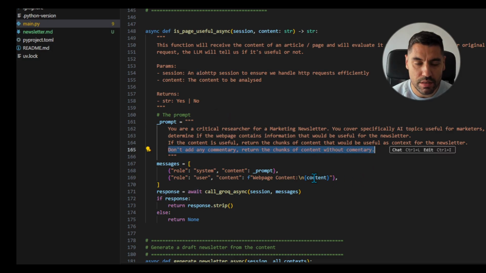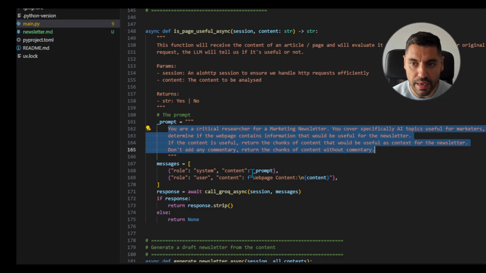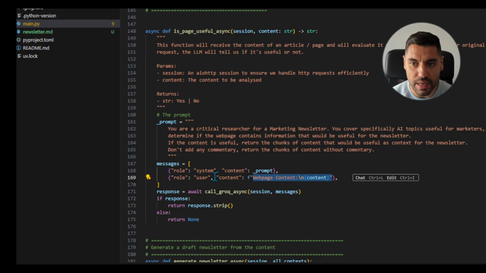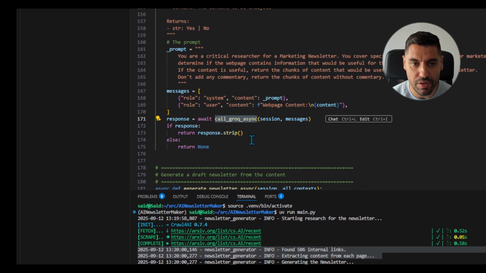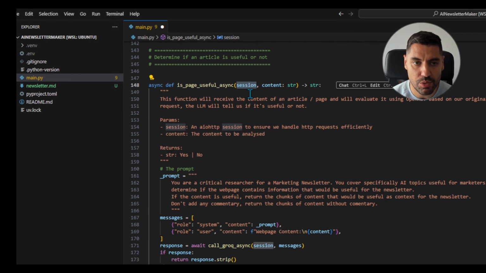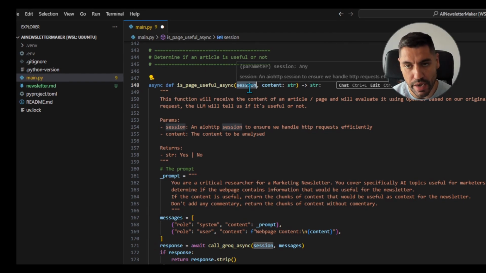I just want it to look at the text, and I want it to return the things that are useful for us to use in our newsletter. This is how I do it. So I give it this prompt, and I give it the web content in a separate block, my API request. And this is how I'm gonna call the function that I was showing you before, with the session and the messages. And the session is to keep it stable. This is why we need aiohttp.